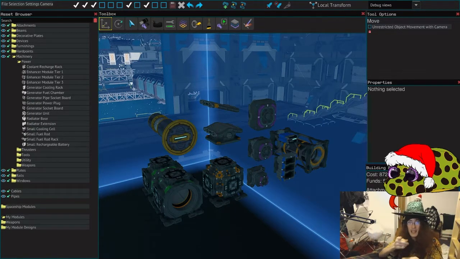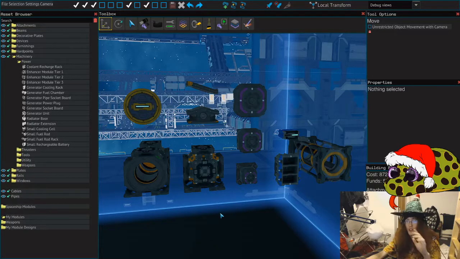Here are your main parts. You have your fuel rod. This will store your fuel and actually start converting your fuel into processed fuel. This is your fuel rod. This is your generator. This will take the fuel from the fuel rods and convert it into power.